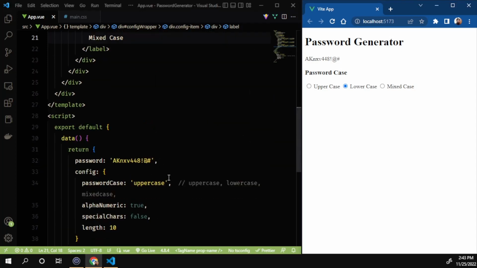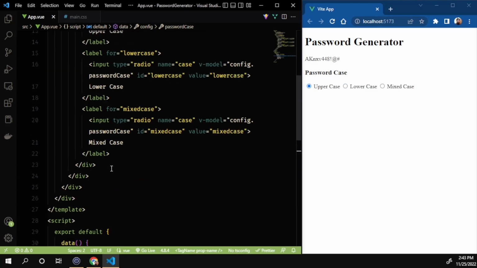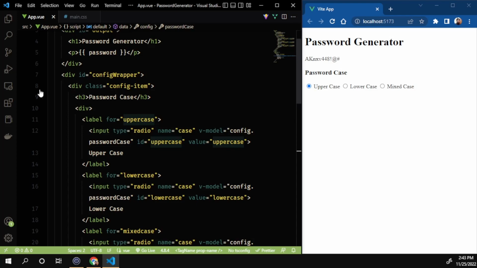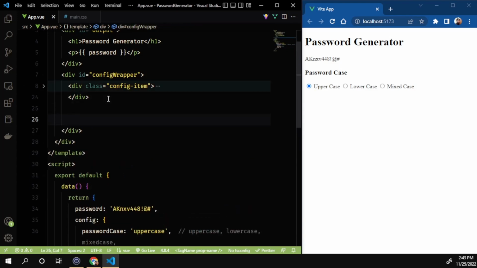By default we want it to be uppercase. So if we refresh, it should be uppercase. If we set it to lowercase, yeah, it works. Let's bring it back to uppercase, and let's collapse that and create the second config item.